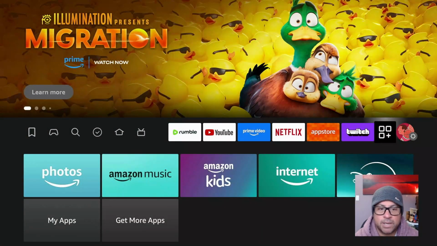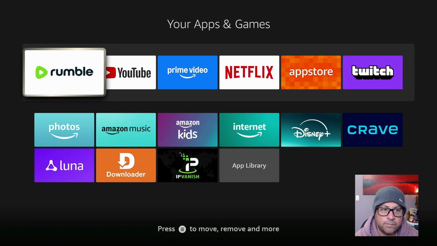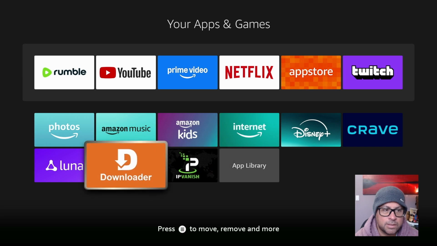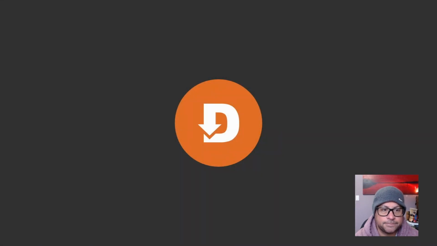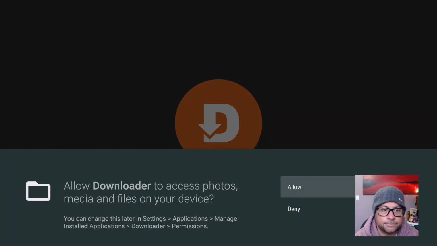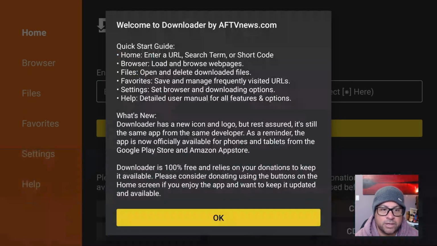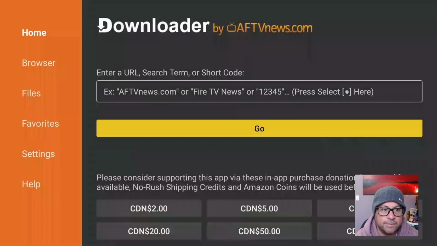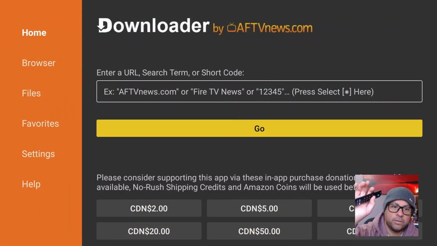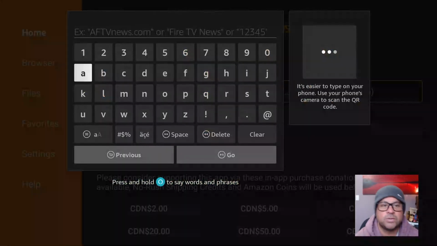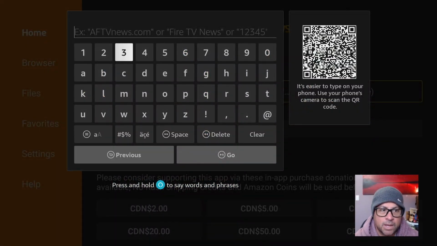Highlight the 3 squares plus sign for your apps and games section. As you can tell, we have Downloader and IPVanish loaded up. Let's click on Downloader. Allow Downloader to access photos, media, and files on our device. We can say OK. Then we just click our remote select button once, click on it twice, and here we go.